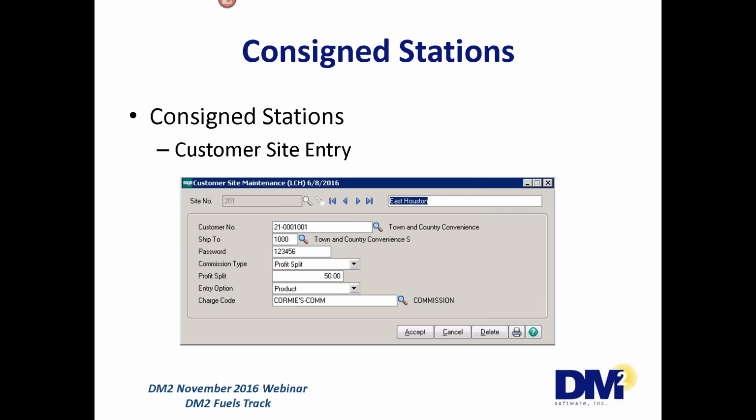Consigned stations works in conjunction with Site Tank Entry to keep all of your gallons at your consigned station straight, as well as bill your customer and track their commissions. You can hand enter in consigned station values, import them, or use an FTP site. DM2 consigned stations can be accessed by the store or by your back office. The logins are based on the customer's site.